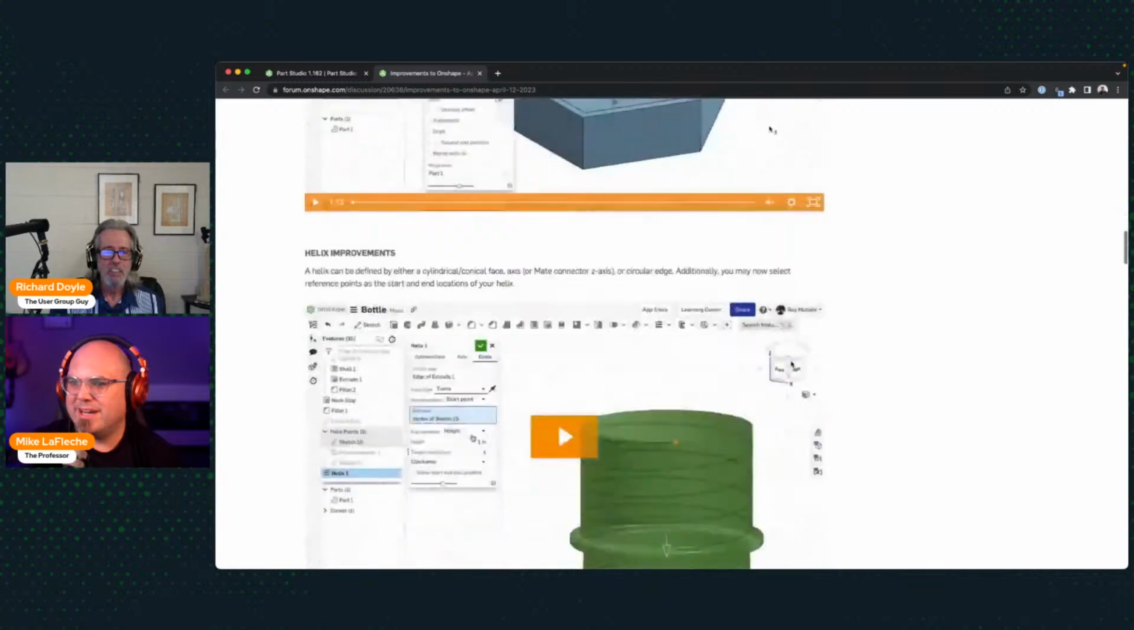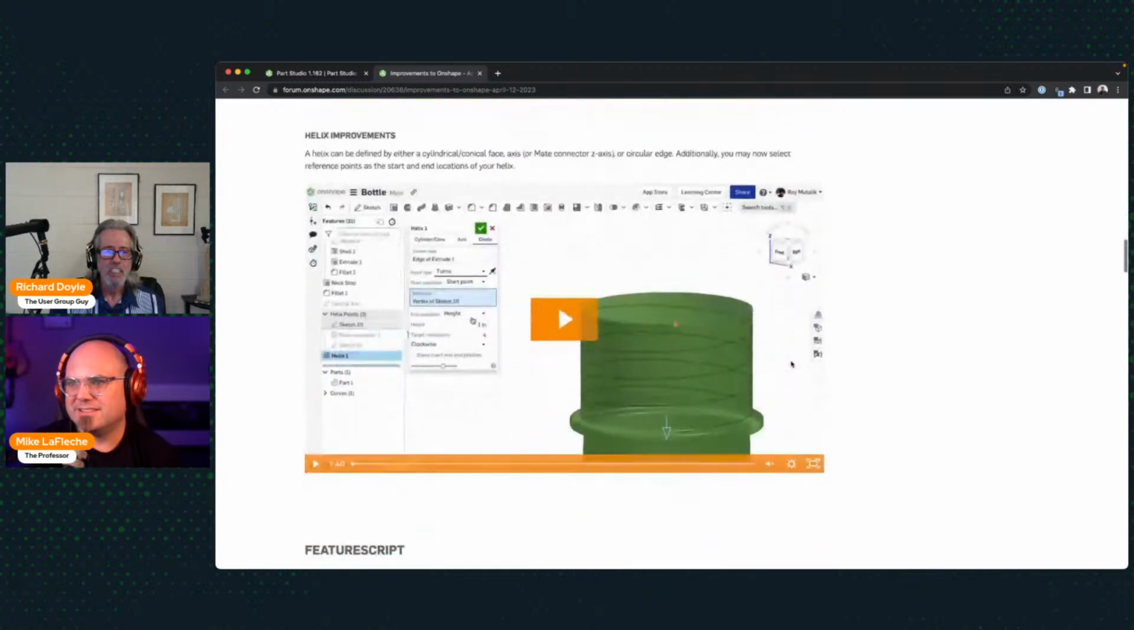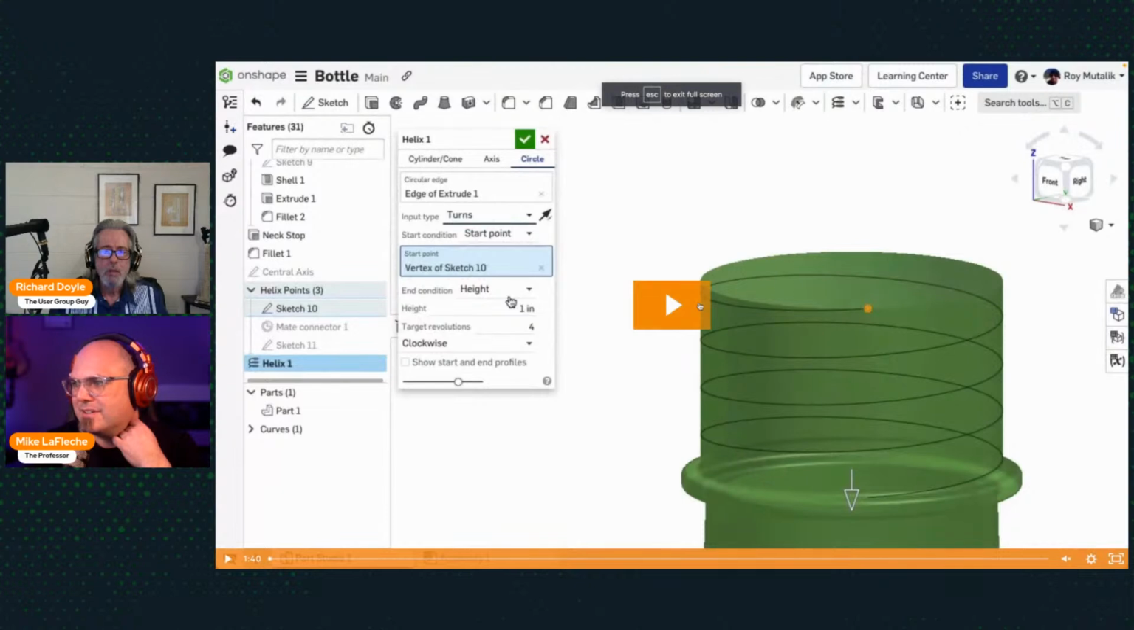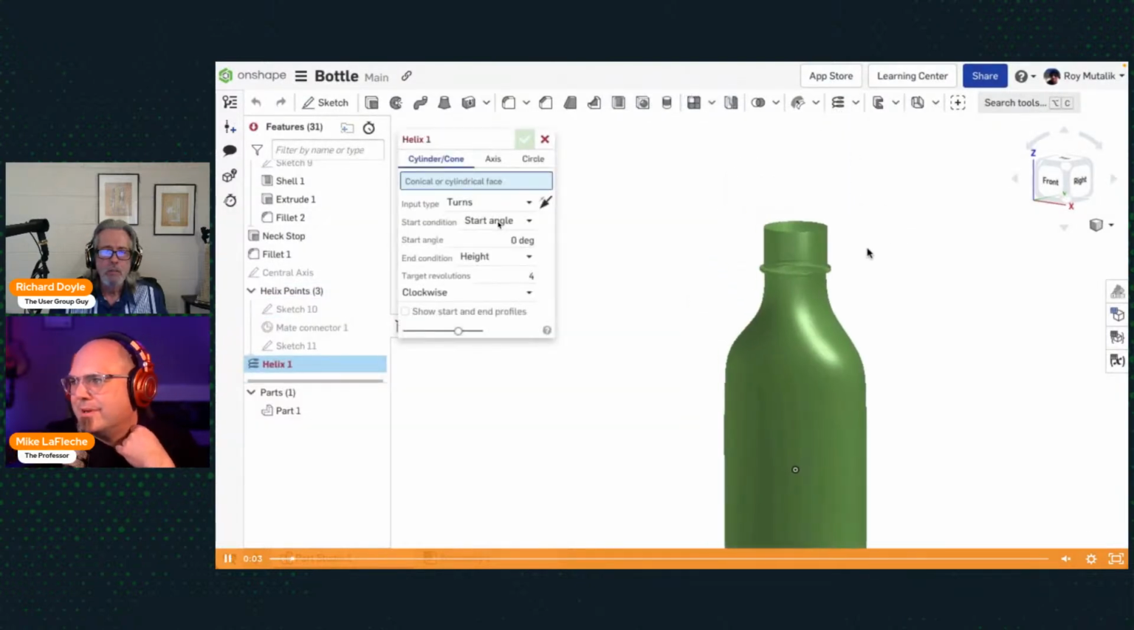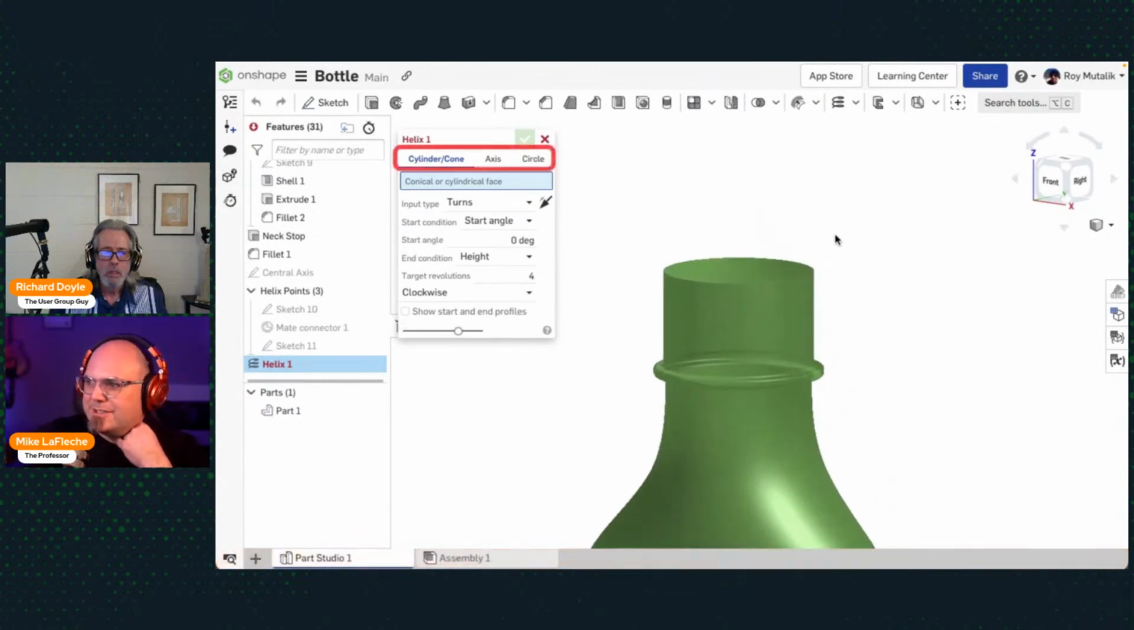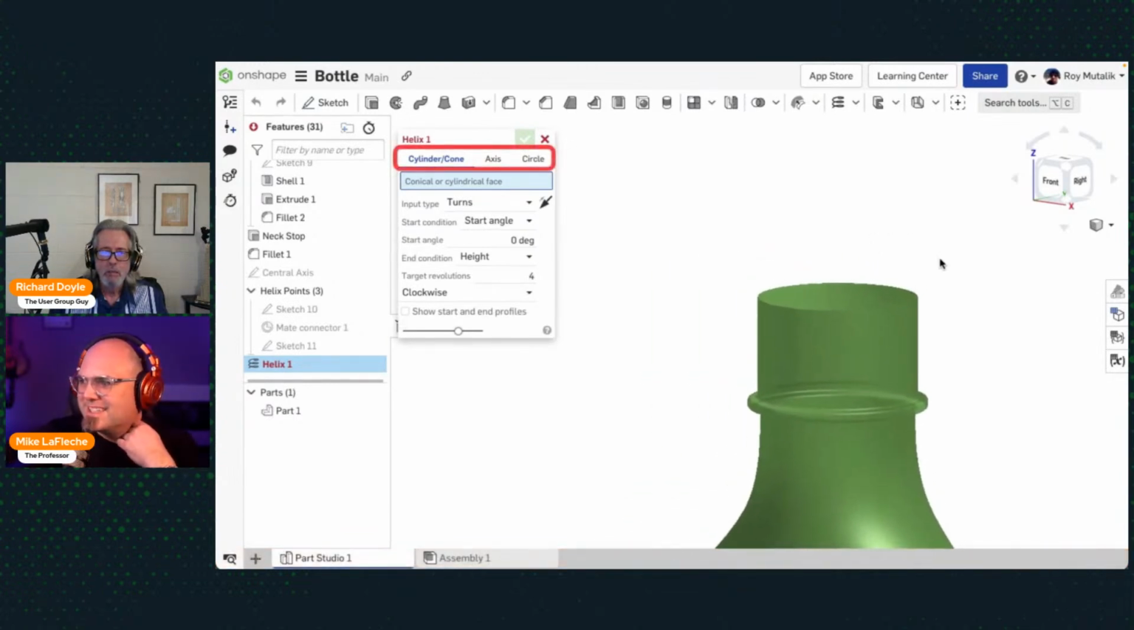Let's talk about the Helix improvements. Interestingly enough, you could define helical curves. We've been able to do this for a long time, obviously, but this method is really smart, and I'm going to play the video here since I didn't prepare a model for this. My colleague Roy prepared this video. Let's take a look at this bottle of cough syrup or whatever it is.